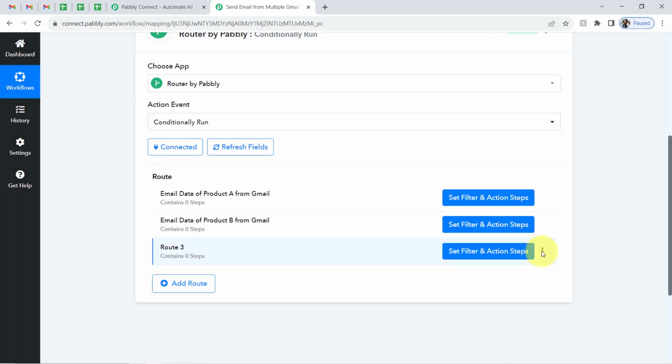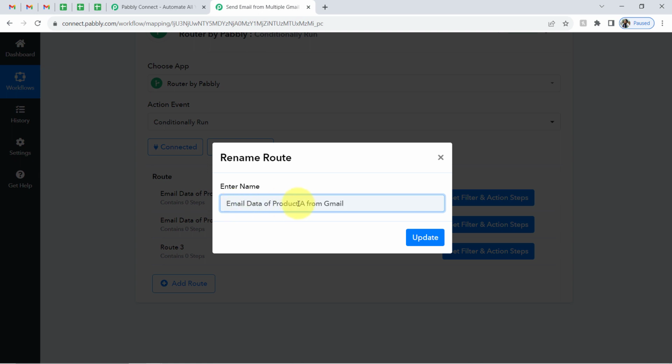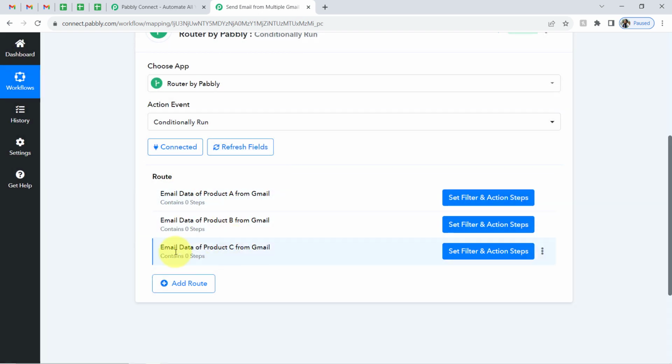Okay, give me a second. I will firstly rename, then I will set up the conditions and filters. Okay, this is going to be product C. Clicking on update, and here you can notice I have renamed all 3 steps.